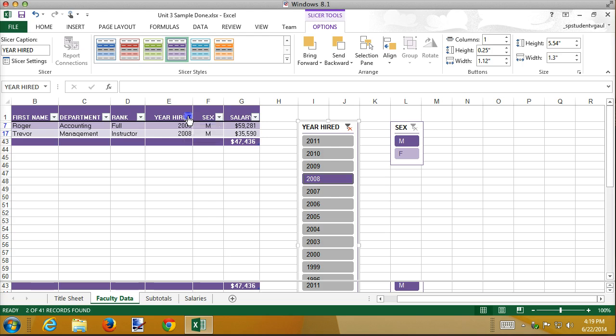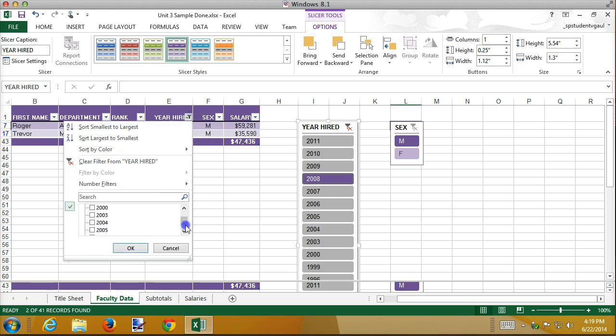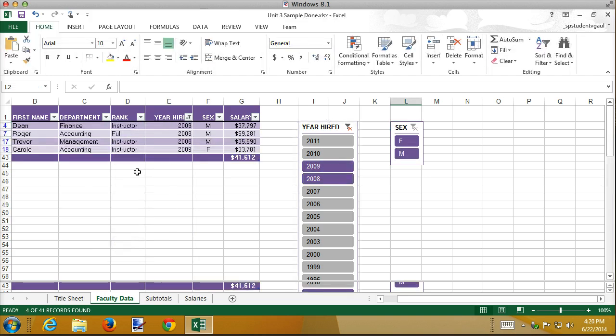I can mix and match these. I can now go to the filter button and say, you know what, I want to see 2009 as well. And now I've got 2 years. Notice now both years are selected over here. It's actually easier to select multiple values from these filter buttons than it is from the slicers, but once you know the trick, it's not so bad.